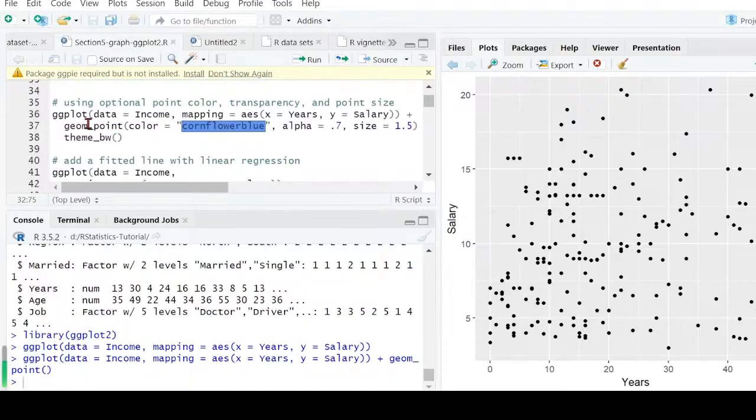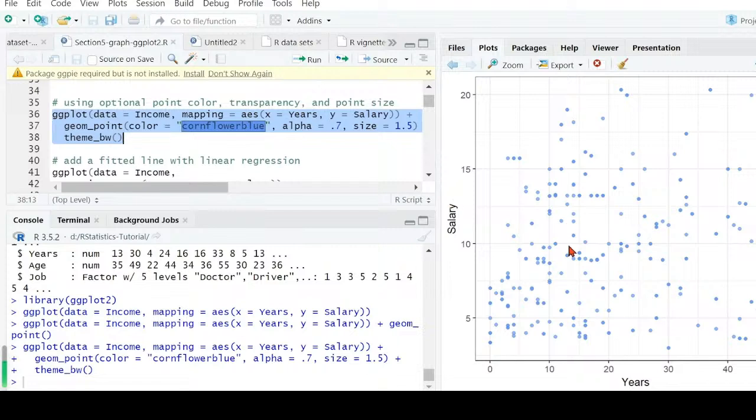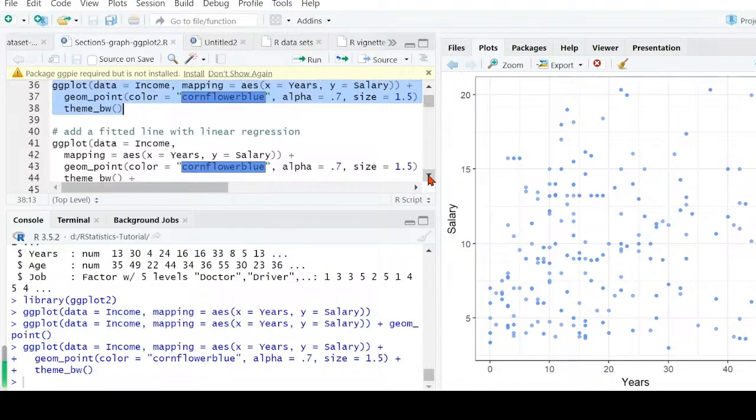We can also set some optional parameters for point color, transparency, and size. So here, inside the geom_point, we set the color and the alpha level for the transparency and the size. Then we add a theme. Theme we'll talk about later. So now the graph is more beautiful, with the color for the points, and the transparency and the size have been set.